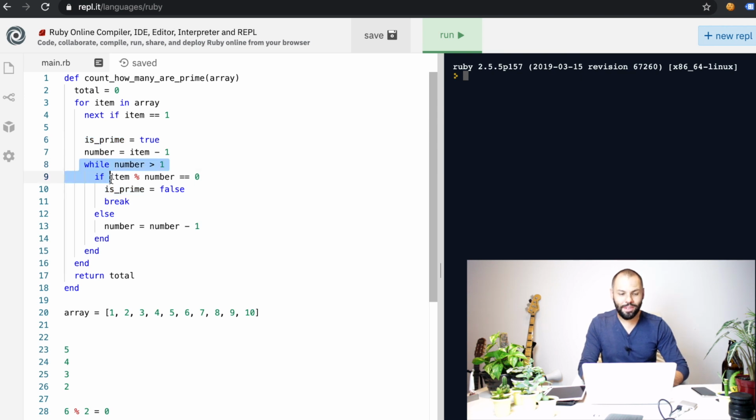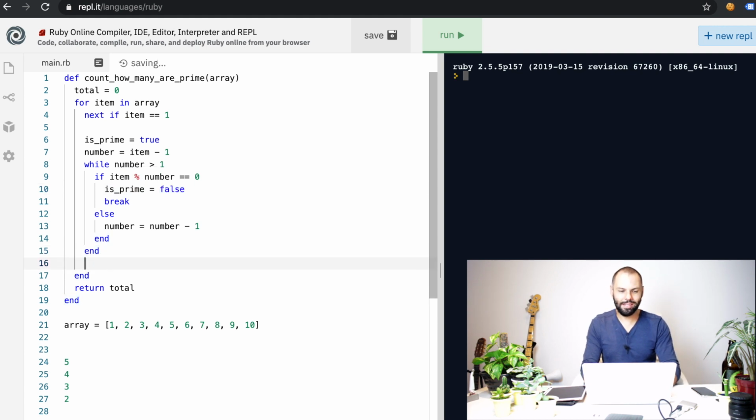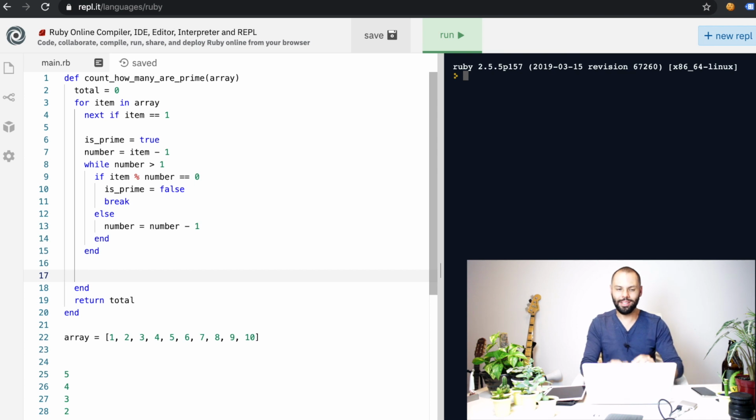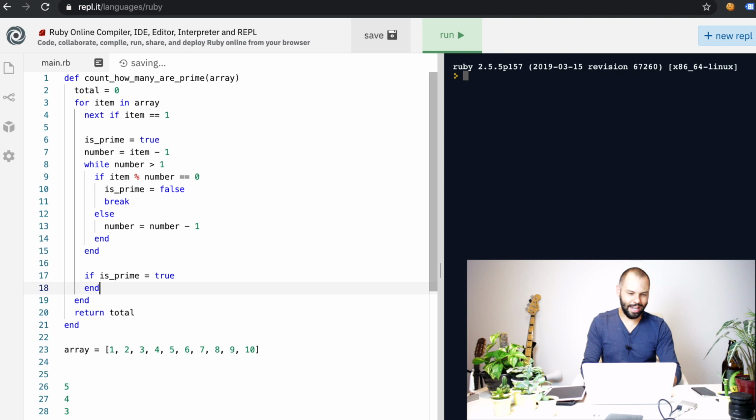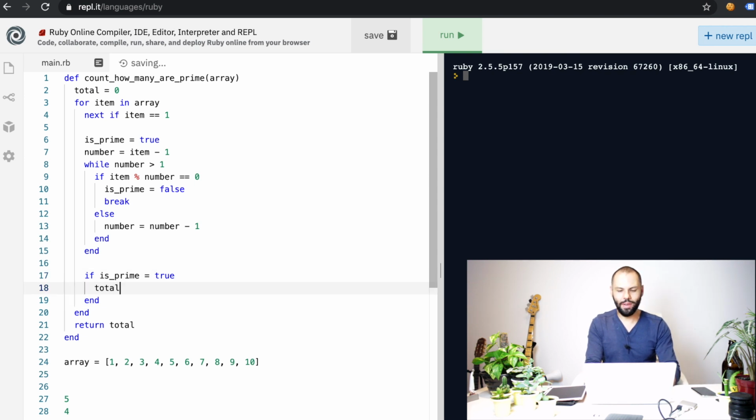But once you just finish this while expression, and you didn't change the isPrime local variable, then you know that by the end of this while expression, you can evaluate this isPrime expression by asking if the number is prime or not. So if isPrime is true, then I know that I can get the total value, which starts at 0, and I can say total value plus 1, because I have found a number that is prime.